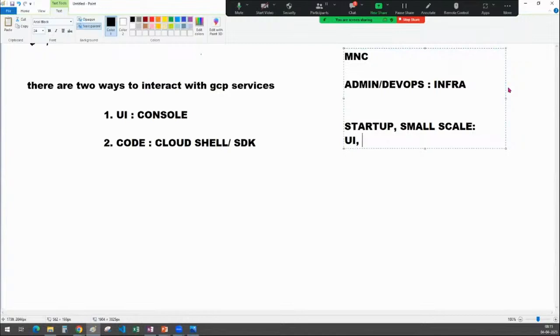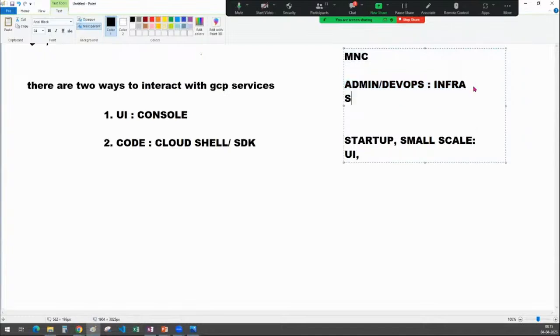But when you go to MNC companies, most of the time they will not provide you access to do that. But there is an environment called sandbox. In that sandbox, you can do anything.